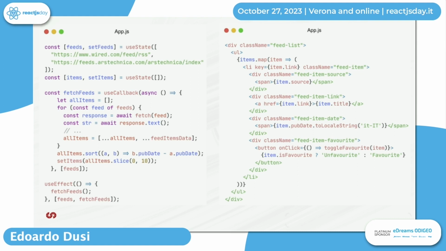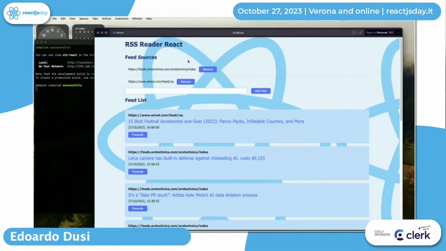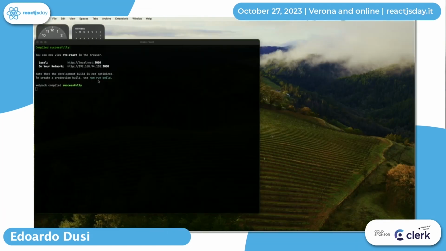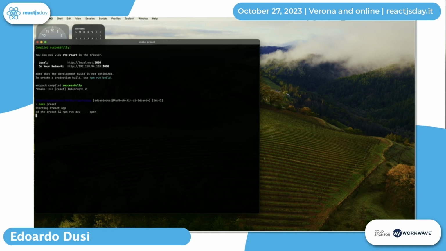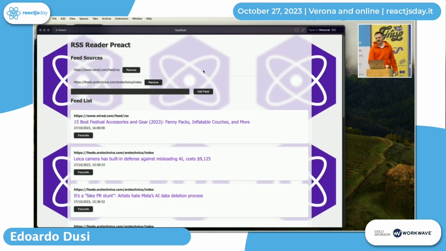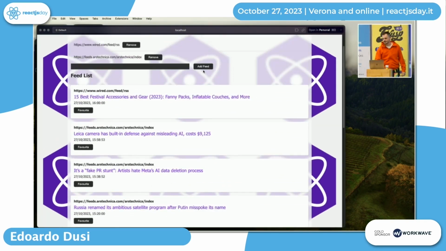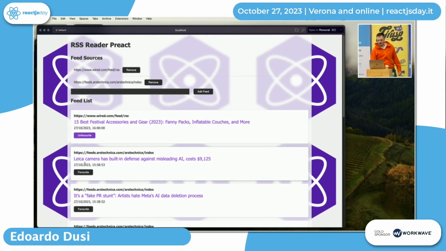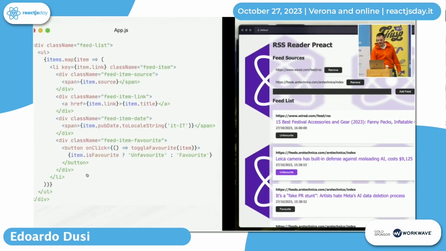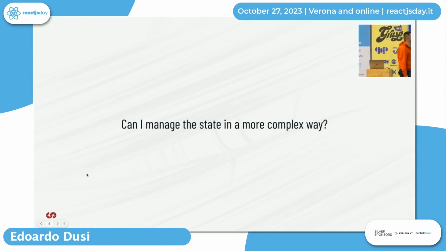And we can use this as a reference to compare other frameworks. For example, I will show you briefly. This one is React, okay? It's the same app, so I will not interact with it, but it works the same way.